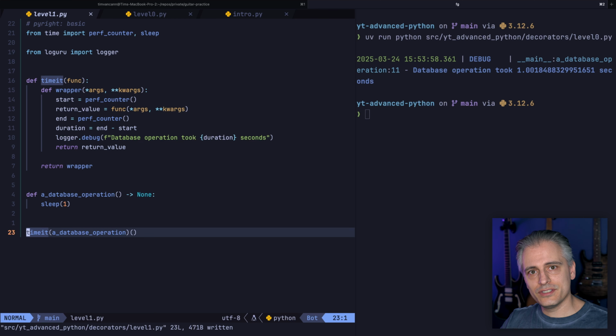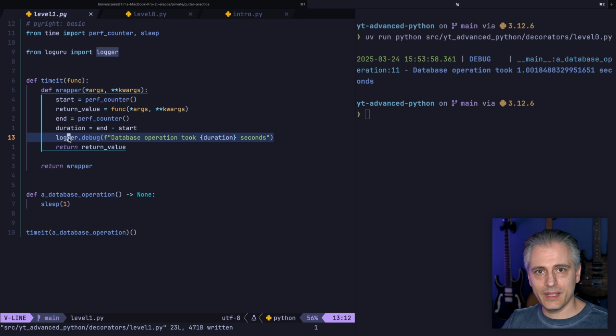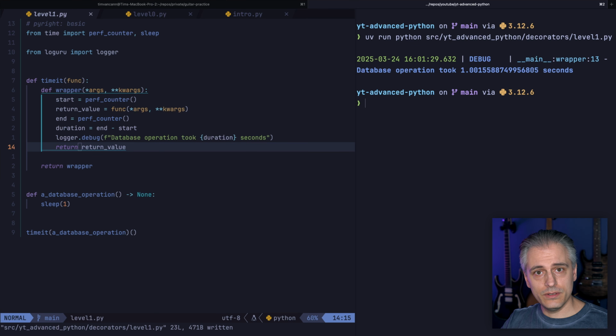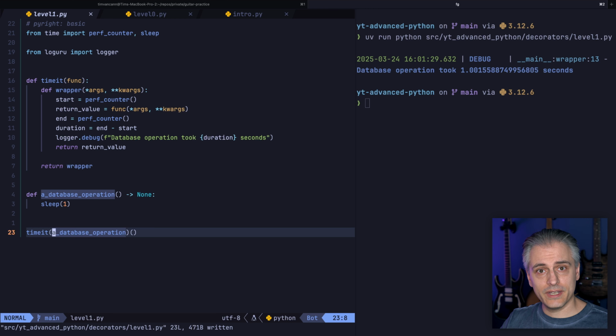If we then call this function that I have here on the bottom, so we pass in a database operation to timeIt, and then we call it, we should be able to see, finally, this debug statement again. And we do. So we've created our first decorator. This decorator is able to just take a function, calculate how long it takes, and then log it. And we can pass in any function we can imagine into this timeIt function. It's just not very convenient to write.